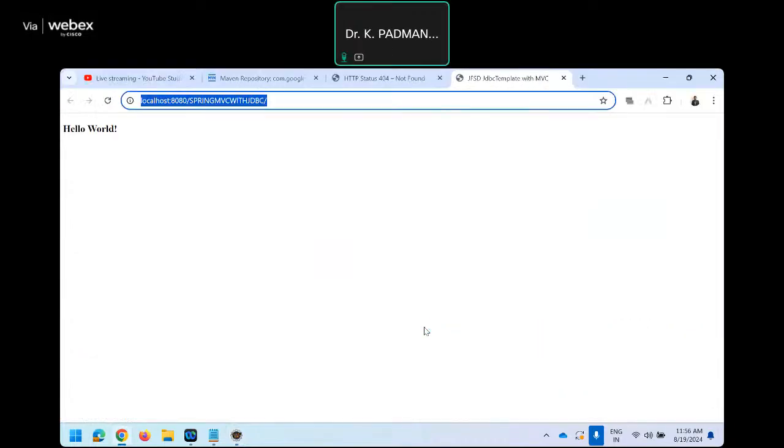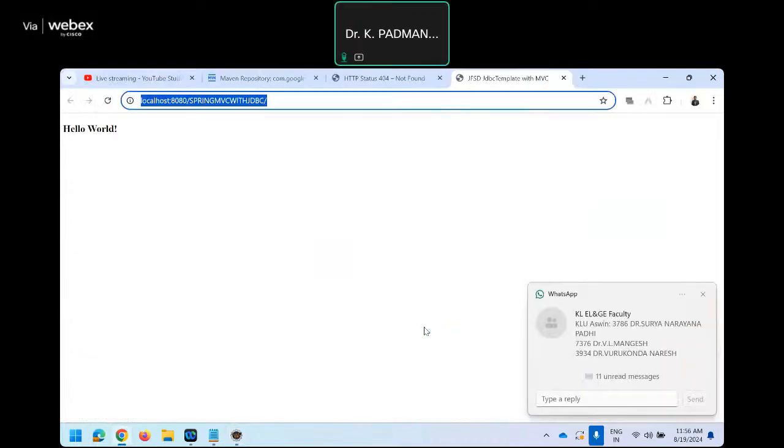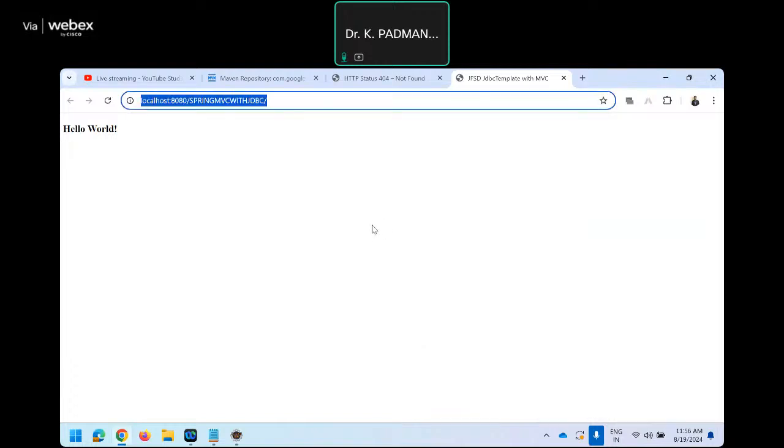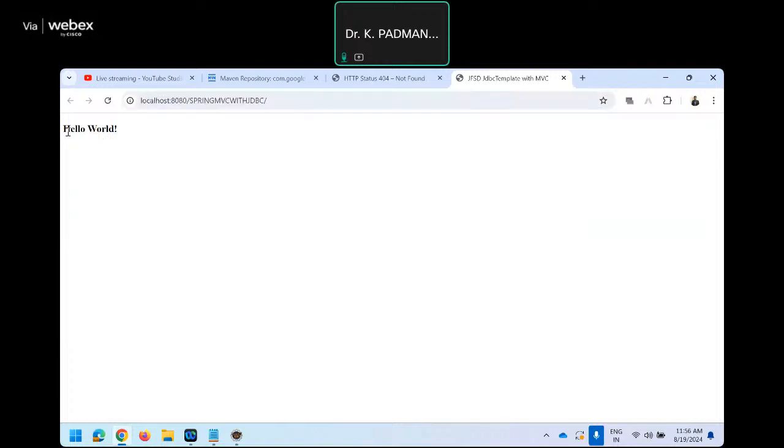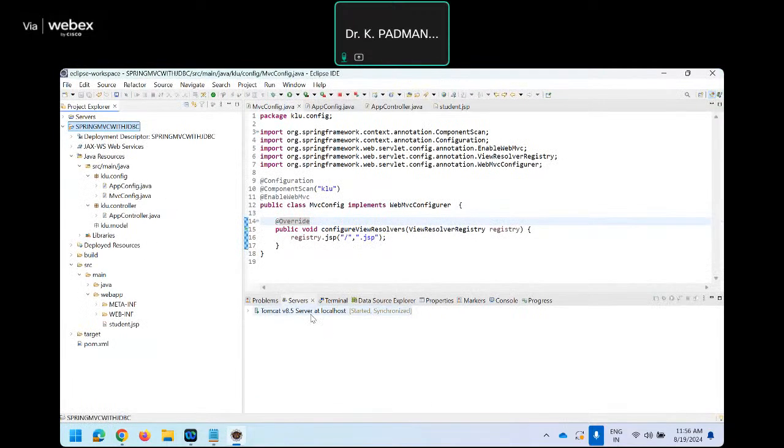So by default, previously, after deployment, we got an error. It says some error message. Now, the project is deployed after overriding the method configureViewResolvers in the MVCConfig.java file. It opens the file student.jsp by default. So this is how we can create a Spring MVC project using Eclipse.